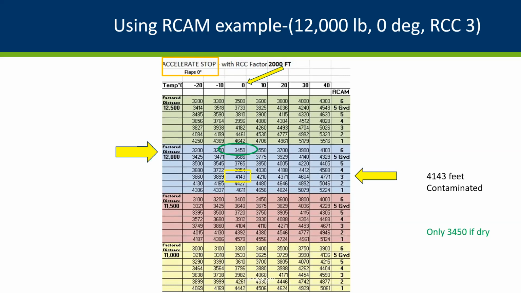You then compare that distance to the actual runway available. So in this case, we have a 4,000-foot runway available today. We would go into our chart at the top at 0 degrees. We come down to our 12,000-pound aircraft, and we note our RCC code of 3. By bringing all those together, it says that with a contaminated runway of an RCC of 3, you would need 4,143 feet to accelerate and stop. And so today, that would be over the length of the runway.